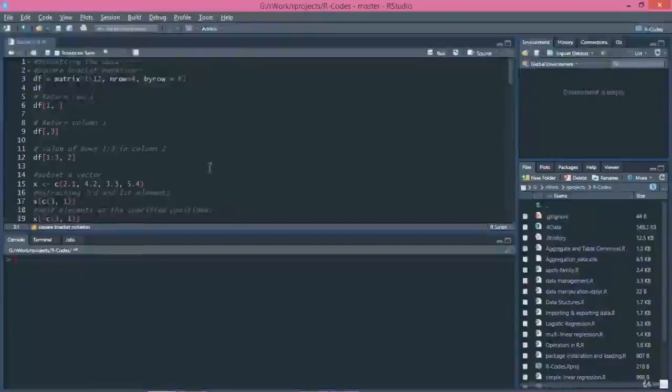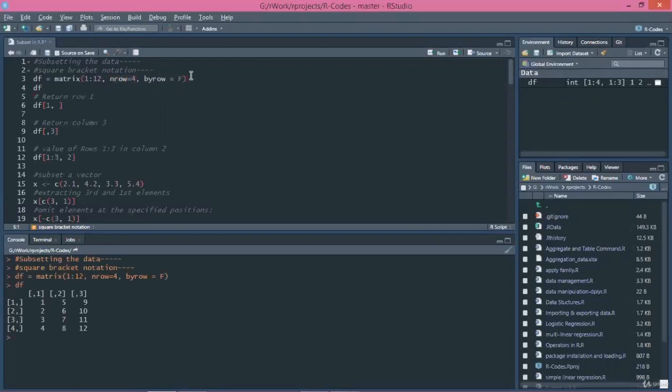Now let's go to R and create command. So first I'm creating a data frame matrix with a variable name df. Using matrix command, values from 1 to 12 and rows will be 4 in this matrix. So let's execute this command and check the values of df. So you can see there are 4 rows and 3 columns in this matrix.